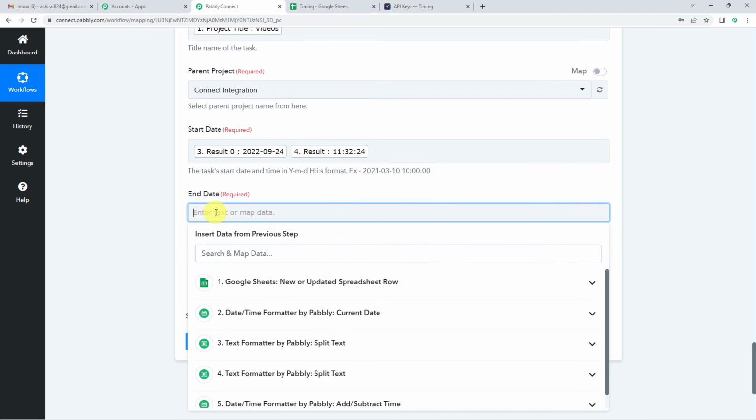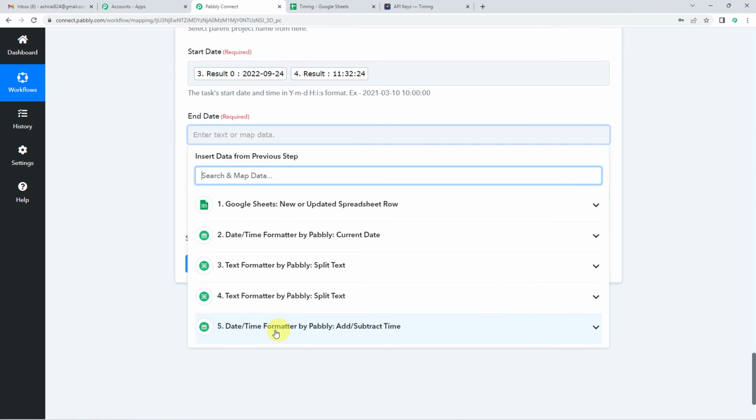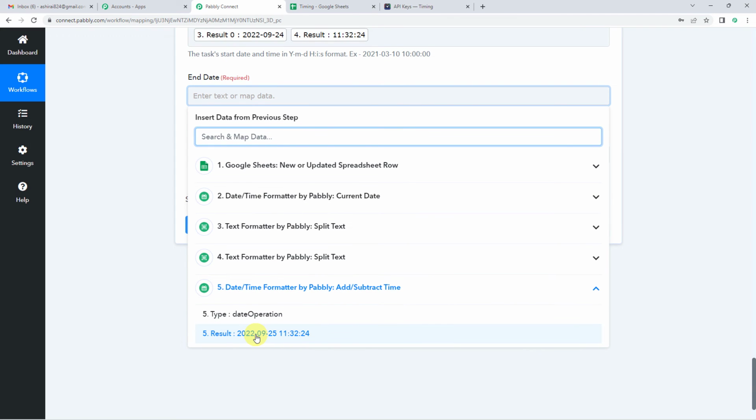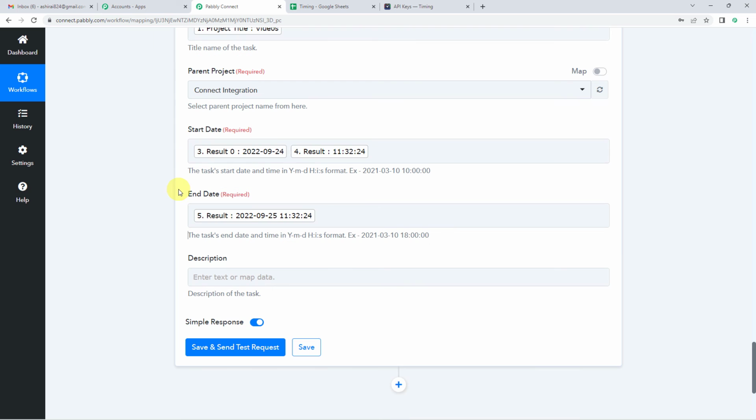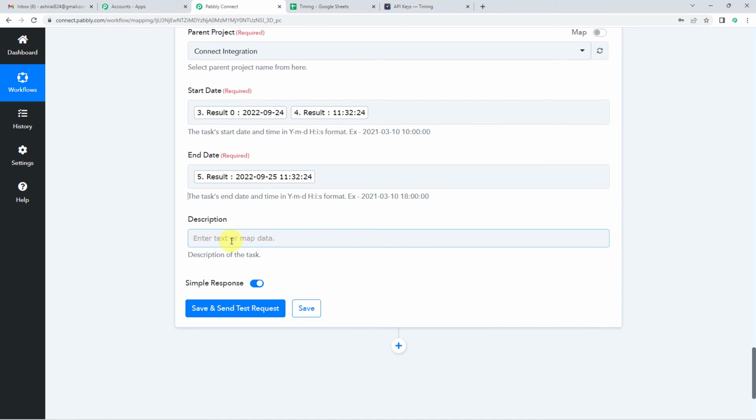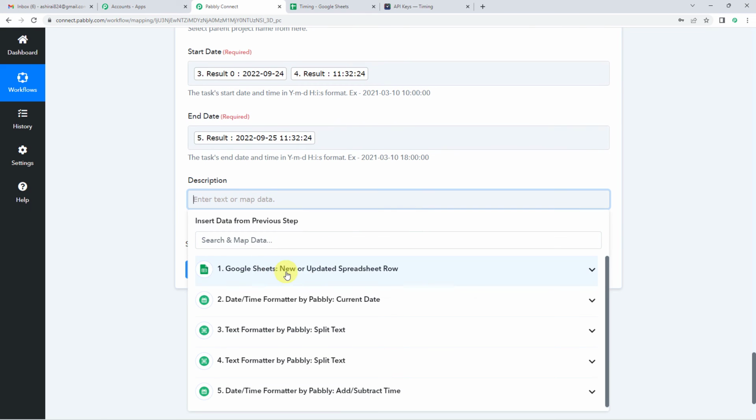Now in the end date, what are we going to take? We are going to take it from the last step, that is where we added the time. And this is our date time. So now what will happen is it will automatically pick the end date as just 1 day after the start time. So let's say when a new entry comes in, the start date is, let's say, 10th October. So the end date will automatically be picked as 11th October, just 1 day after the start date. Okay.